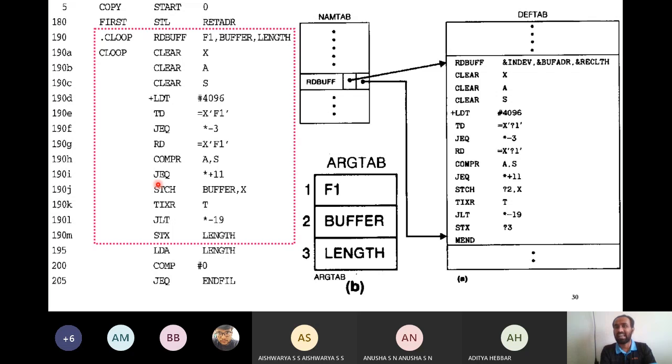It is jump if equal to the end. And where is that end? It is the end of this control section, the end of this macro. So it will come to this LDA length. Try to understand this JEQ +11. This is where the end is. So jump if equal, jump to the end.